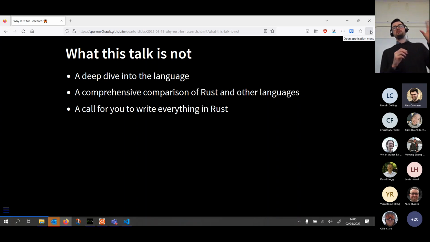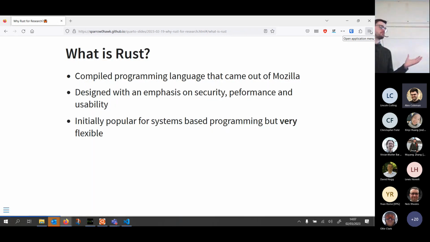It's also not going to be a comprehensive comparison of Rust to other programming languages. I'm not going to do a pros and cons list against every language. I am going to draw on examples from languages that I'm familiar with, but it's not going to be comprehensive in that comparison. And crucially, it's not a call for you to write everything in Rust after this talk. I'm going to leave that decision to you as to whether you're going to even touch Rust after this talk. But it's definitely not me saying I think everyone who does research should write Rust from now on. Okay. So with that in mind, what's Rust?